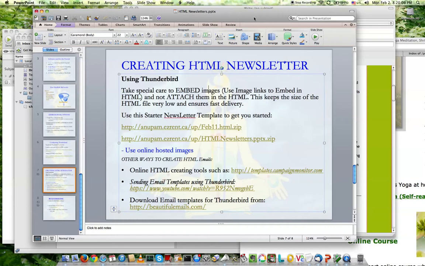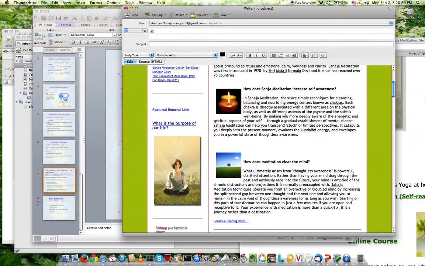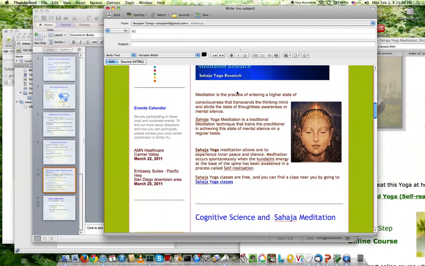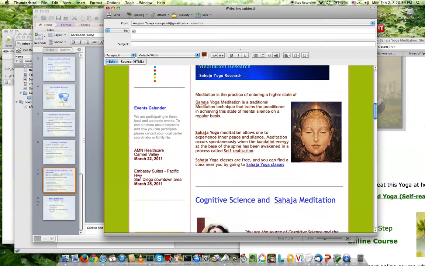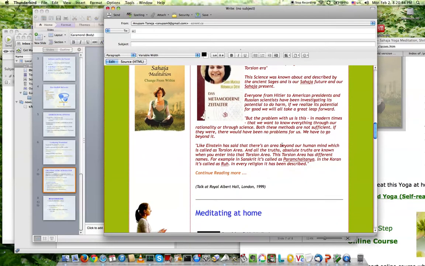So it's not recommended to attach images at all when you're doing an HTML newsletter, and that's really important. It's been emphasized to use image links to embed in the HTML and not attach the images. So that said, now we know how to work with HTML and how to change the content. Things that we don't want, we can just remove. Things that we want, we can add. You can play with images, you can play with the text here.